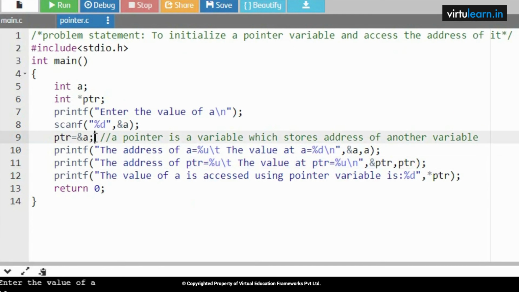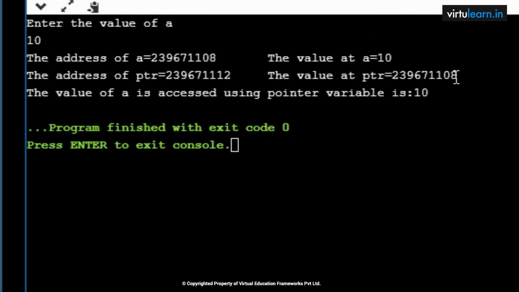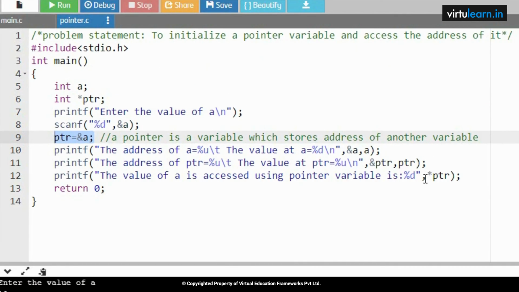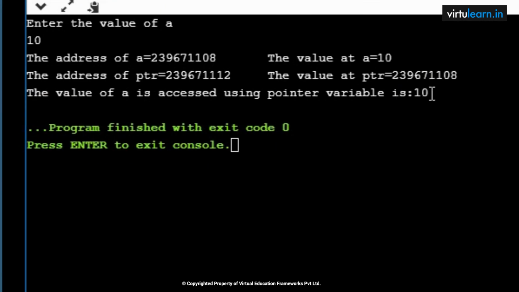So with this particular statement we are storing the address of a in the pointer variable. That is the reason why we got ptr equal to 108. So you can see these two numbers are the same, that is, the address of a is stored in ptr. Now there is only a reference stored in ptr. In order to access the value present at this particular memory location, we need to use star ptr. The value of a accessed using pointer variable is star ptr. Then I got the value of a, which is our original value.